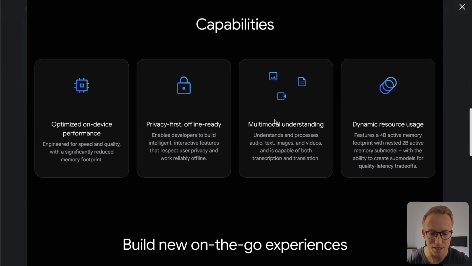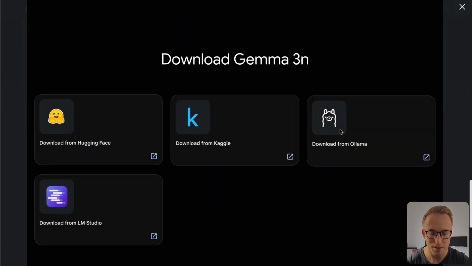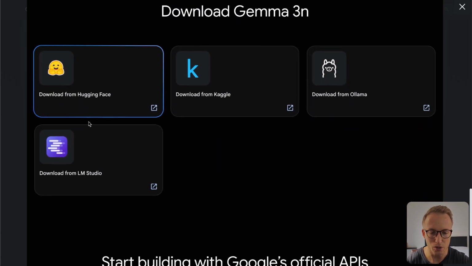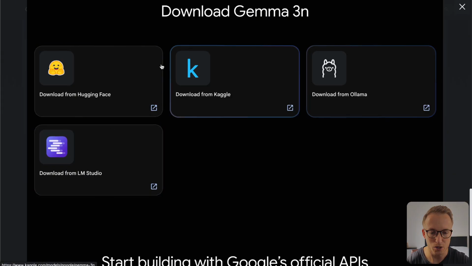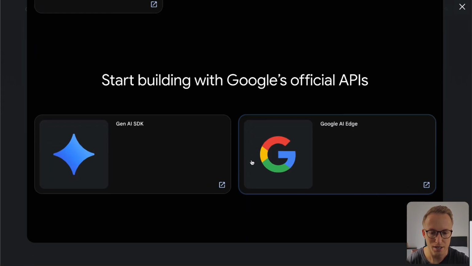What's really interesting is the multimodal understanding. That means you can also input images and it can read and understand the images and respond in text. A few other things: it's open source, so you have several sources where you can download this. And here they linked to their official API docs.